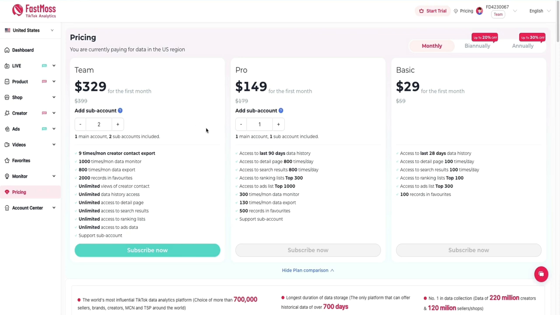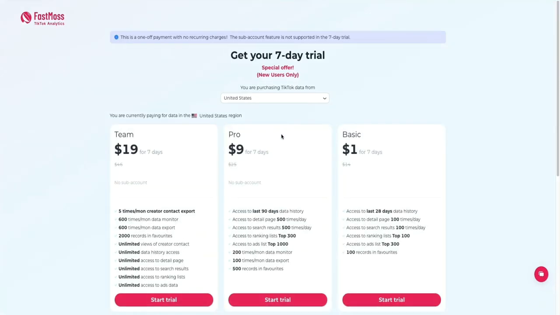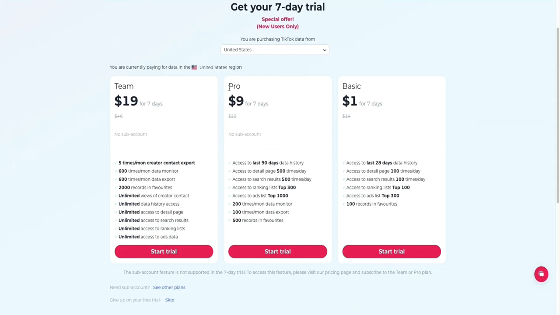Now in terms of free trials, usually the only downside of FastMoss is that they don't have a free trial. You can see Pro is $9 for 7 days, Basic is $1 for 7 days, so it's still really cheap, and Team $19 for 7 days.